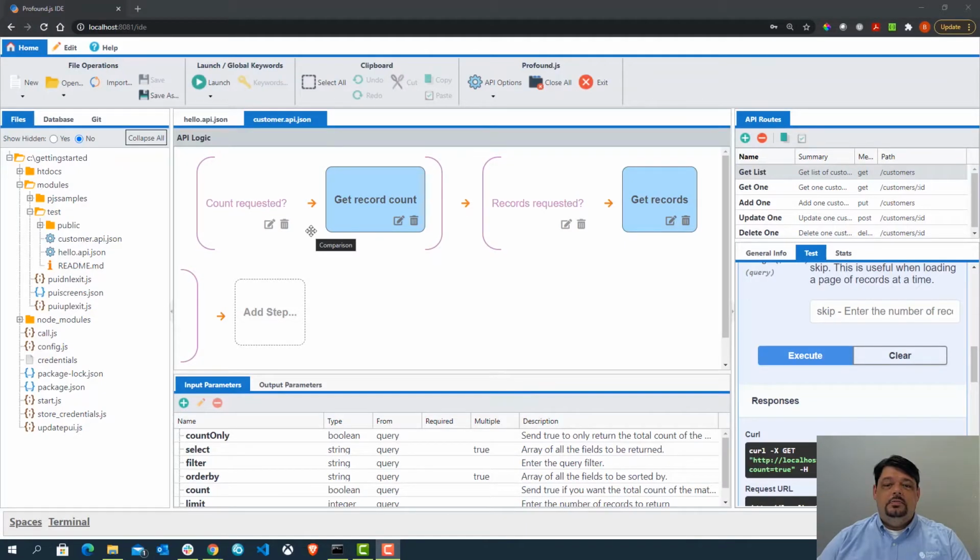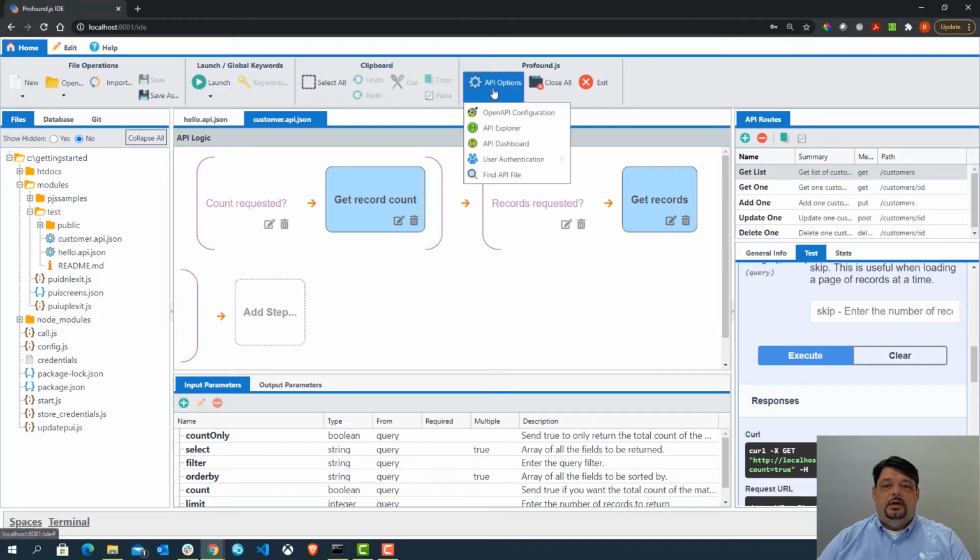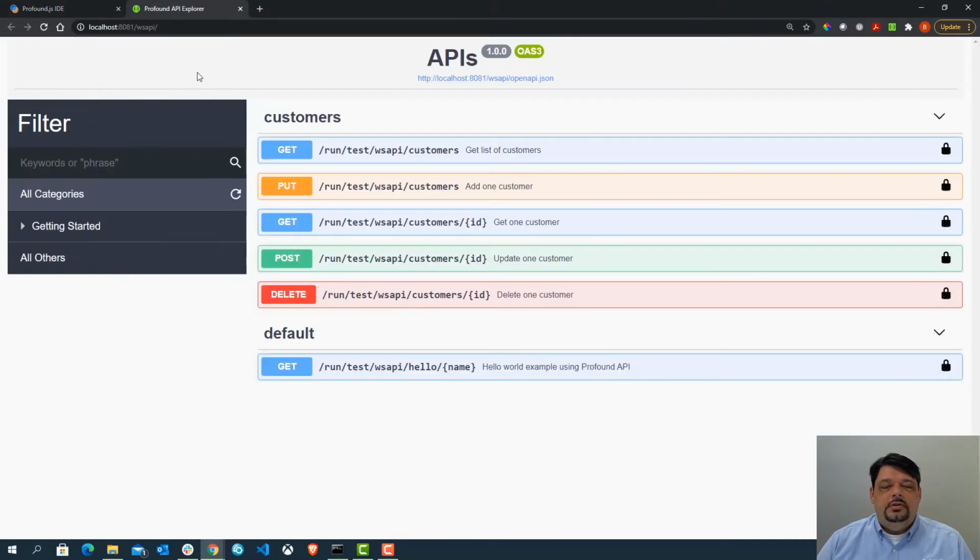In this video, we're going to take a look at Profound API's API Explorer. So Profound API has a built-in Explorer. All we need to do is go into our API options and choose API Explorer. This will take you into an automatically generated documentation page.